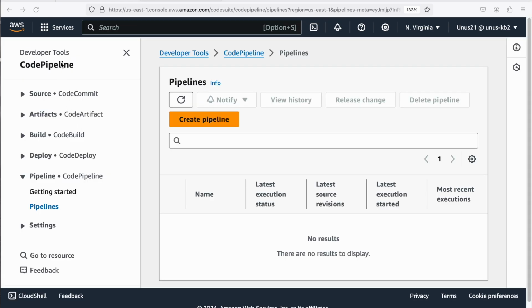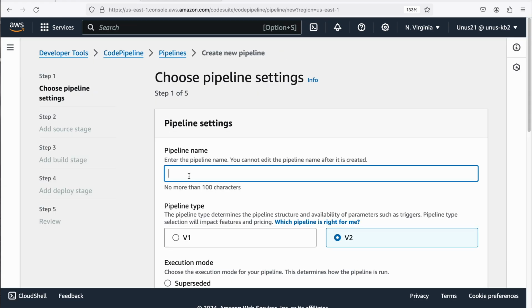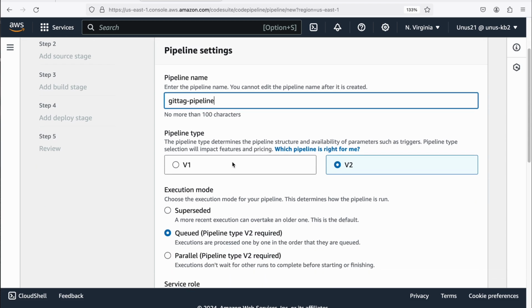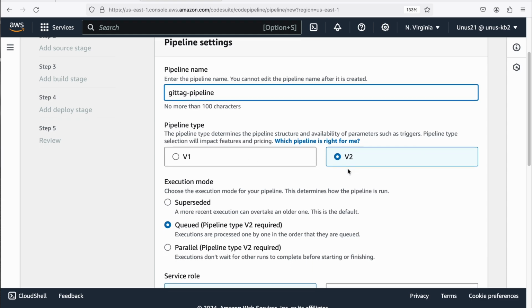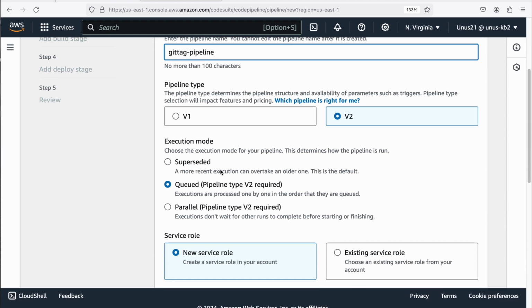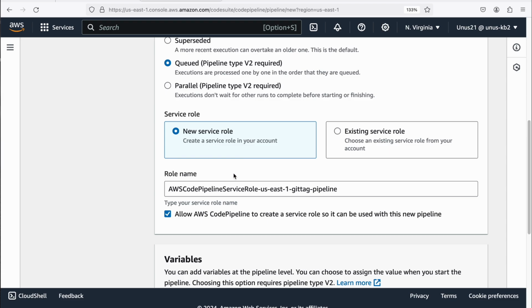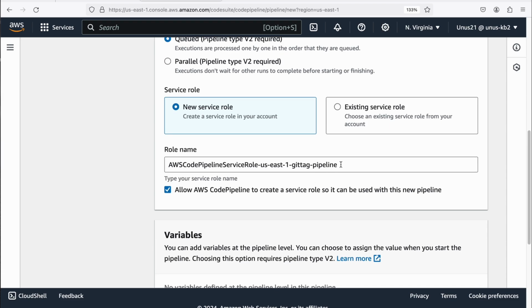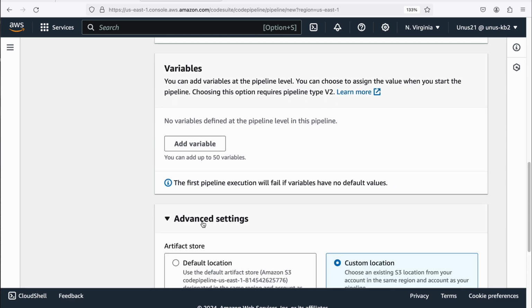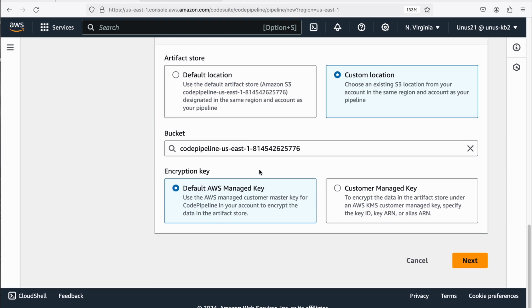So go to code pipeline, create pipeline. Pipeline name, you can give any name, git tag pipeline. Pipeline type, let us go with the default value which is v2. Execution mode, again default value. New service role, let it create new service role. Come down, go to advanced settings, use default values everywhere.